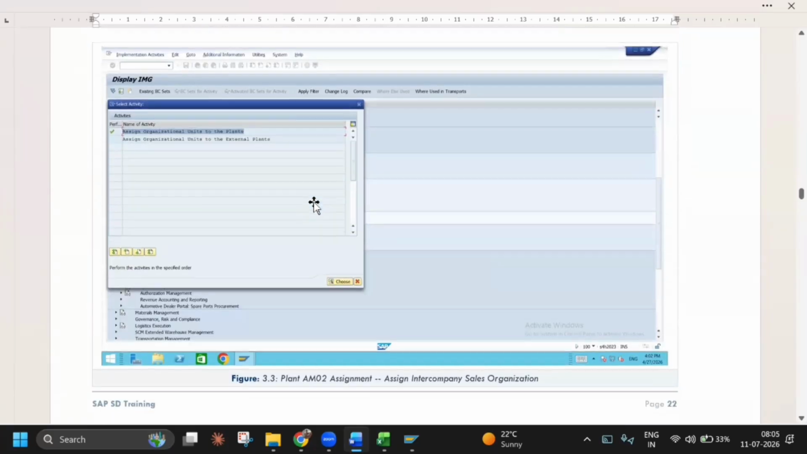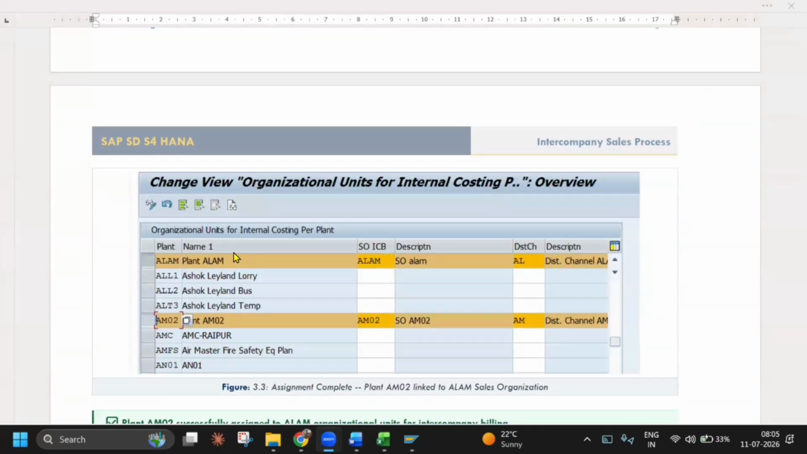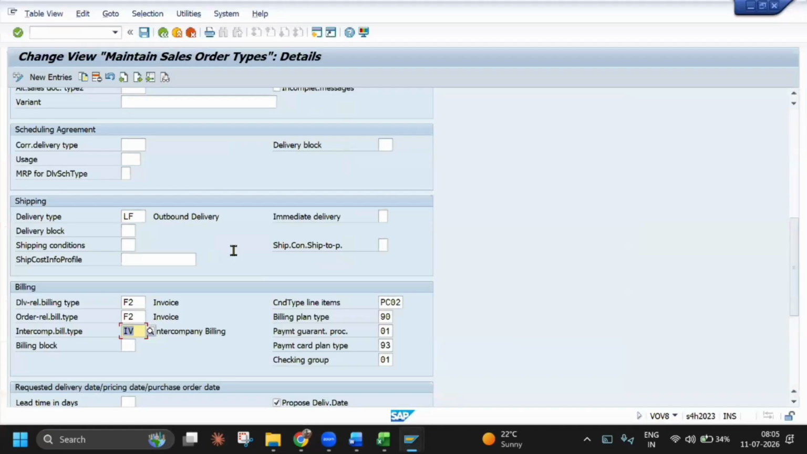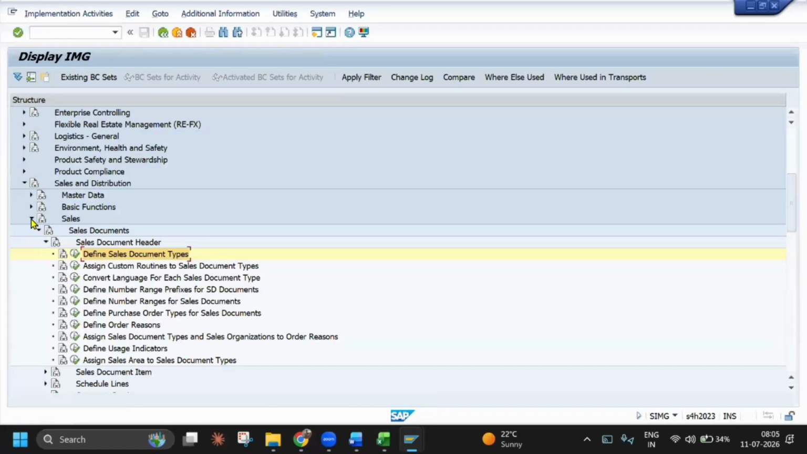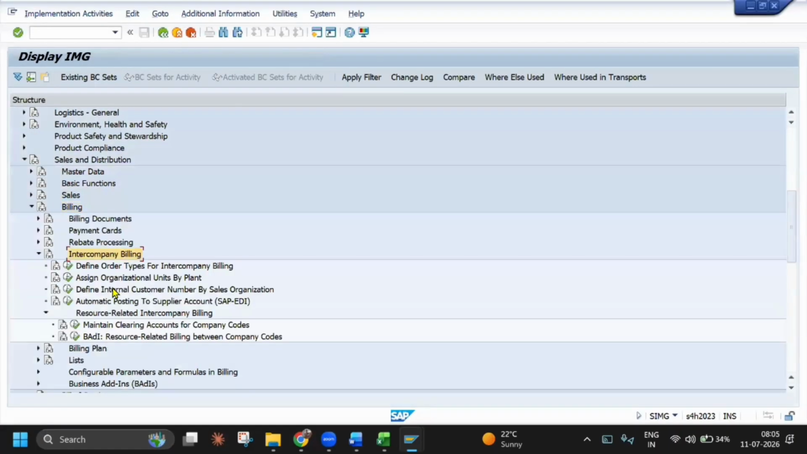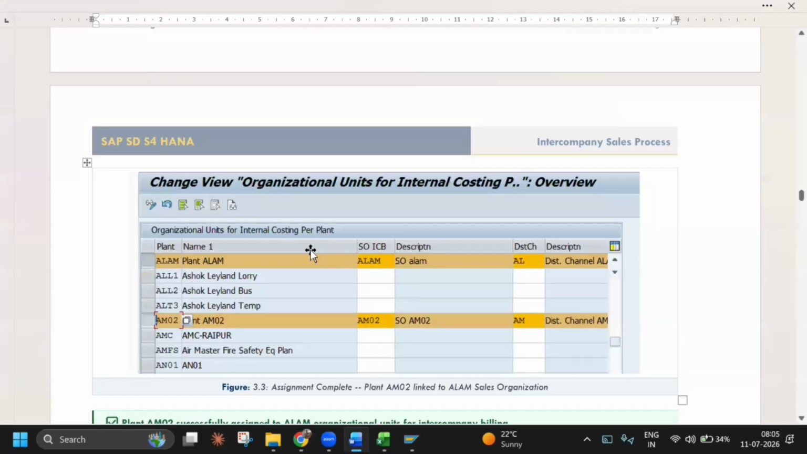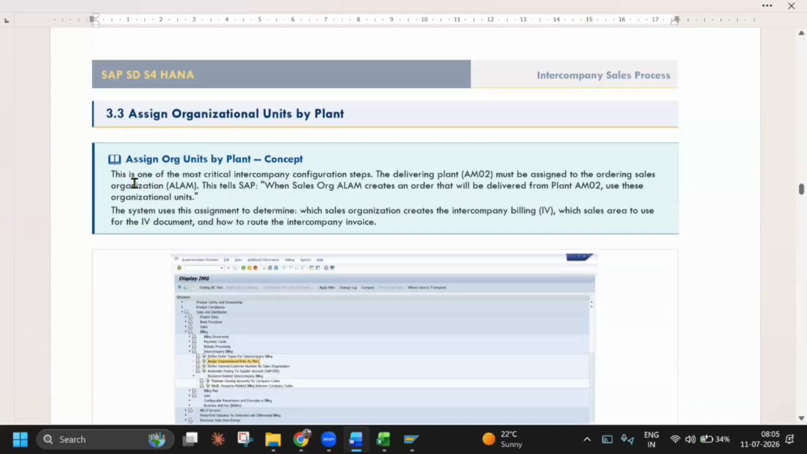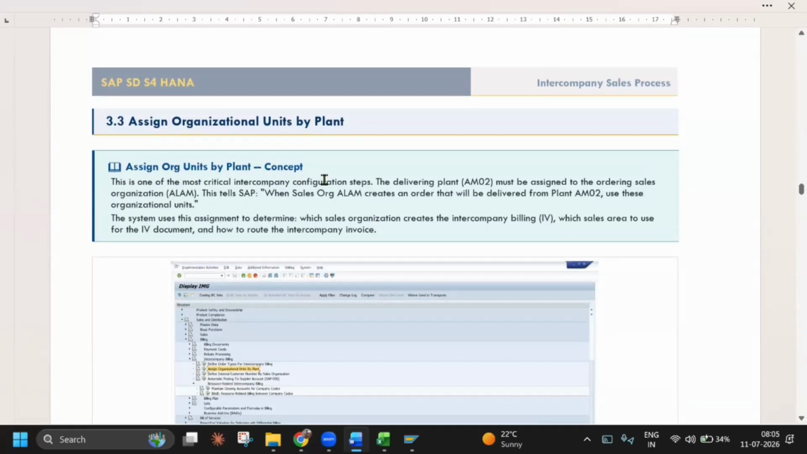Now we need to assign the organizational unit by plant. Here we need to assign our organization structure for intercompany code billing. Just go back, close this sales, go to billing, and here intercompany billing. See, assign organizational unit by plant. Why do we need to assign this? This is one of the most critical intercompany configuration steps. The delivering plant must be assigned to the ordering sales organization. This is the sales organization of the delivering company code that creates an order that will be delivered from plant 2.